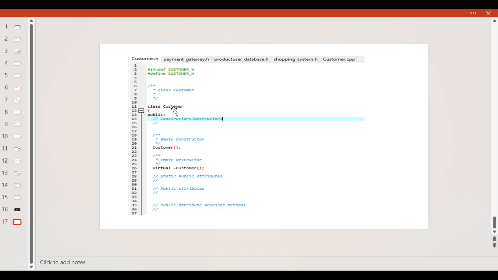So we are able to identify the class name, the public section, the constructor, and the destructor, and the generated attributes and the methods. If you can see these elements, then it is assumed that we have completed the exercise successfully. So now let us quickly recap what we did.